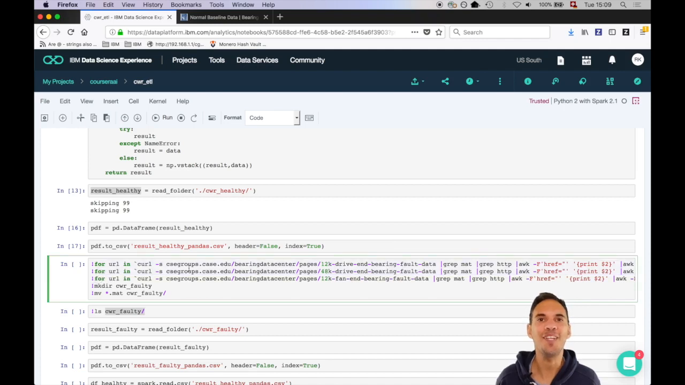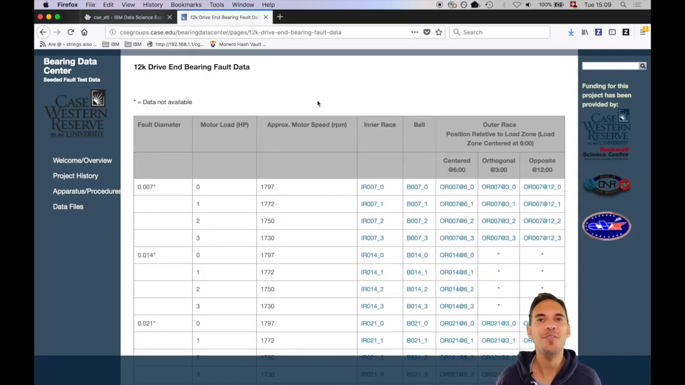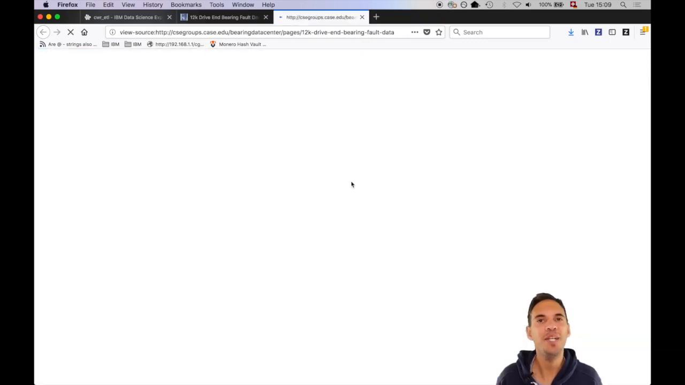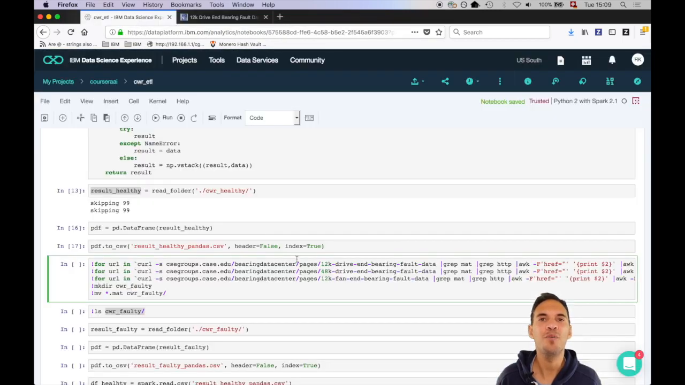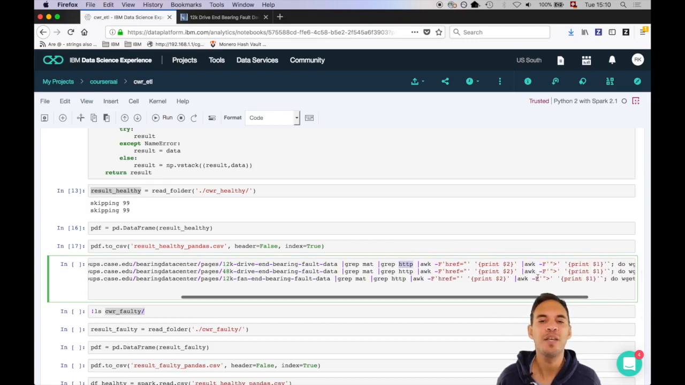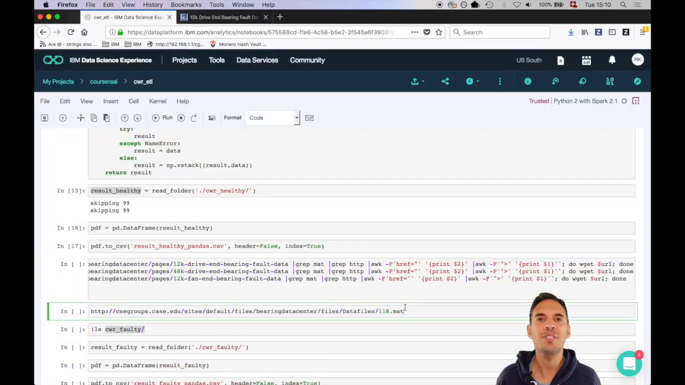Let's have a look at the faulty data. Many more entries are present here and picking those by hand is quite tedious. Therefore, we will automate this. We just extract URLs from the HTML file and only download those. So first we get the HTML file. Then we filter out the lines containing MAT and HTML. Then we split those lines a bit in order to extract the URL to the MATLAB file. And then it looks like this.